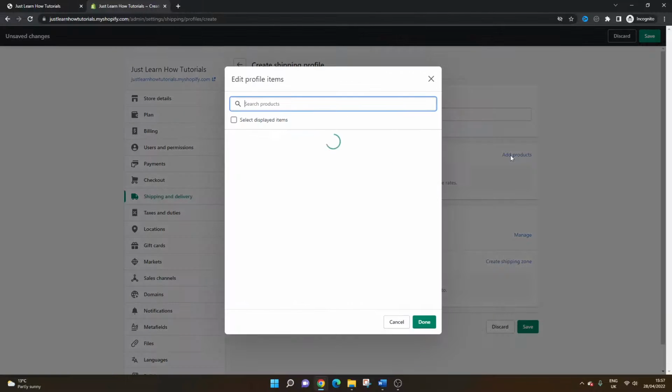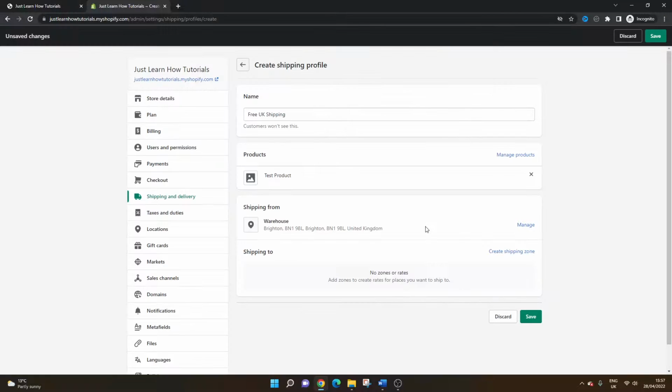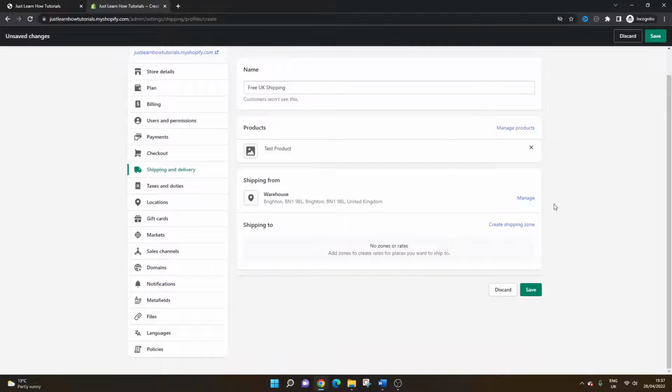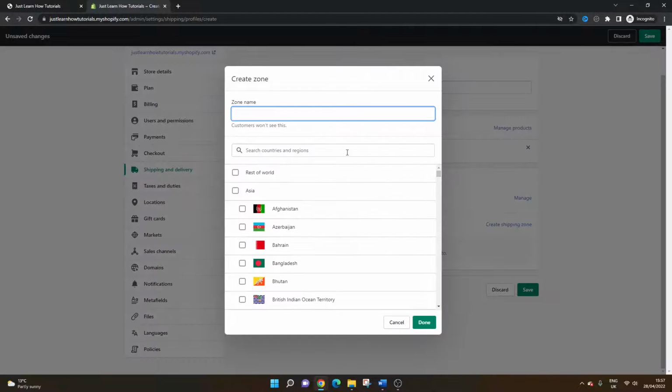Now you need to add the product. I've got this test product, that's the one I showed earlier. But any products that you want to have free shipping, you need to select them here. Have it selected and press done. You can see it's been selected. Now you can see where it's shipping from, and here you need to set up your different shipping zones. So click the create shipping zone button.